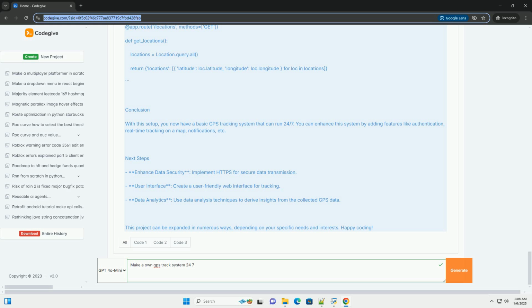Step-by-step tutorial. Step 1, setting up the hardware. 1. Connect the GPS module. Connect the GPS module to your microcontroller. For Arduino, you can use TX and RX pins to communicate with the GPS module. 2. Connect the Wi-Fi module, if using Arduino. Connect the ESP8266 module to your Arduino for internet connectivity.